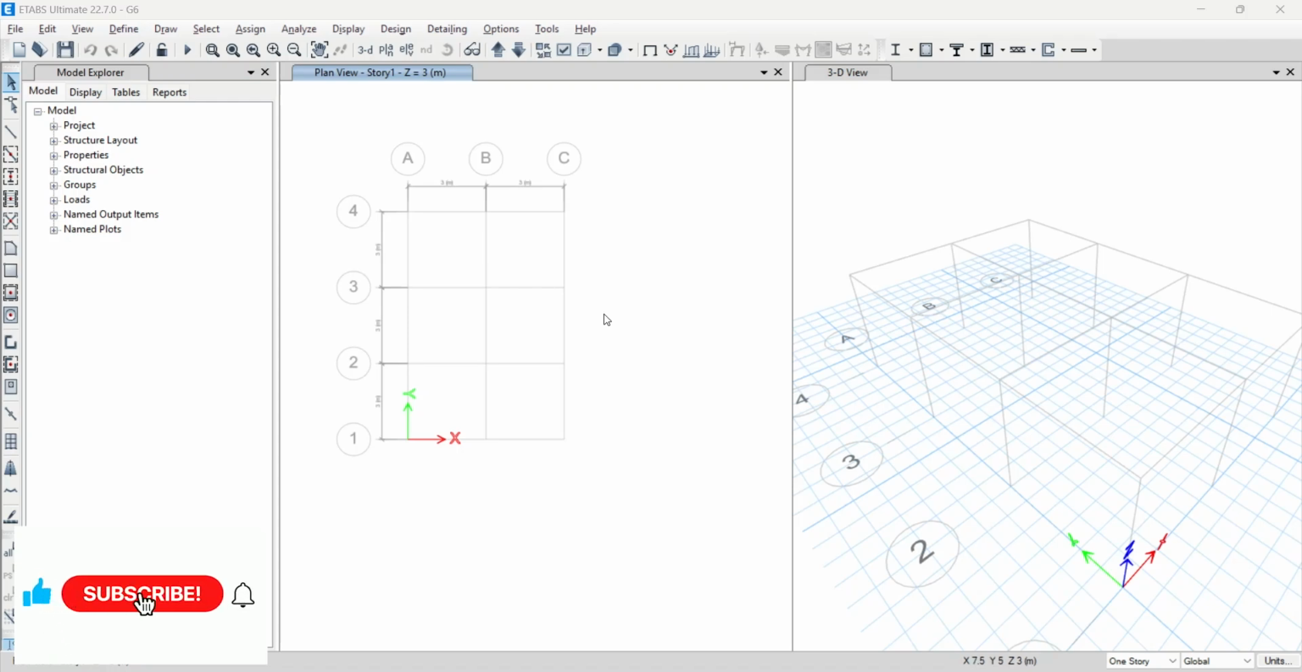This is part 2 of our project-based ETABS course, where we are designing a G+6 building step by step. In the previous part, we selected the design code and prepared the grid system. In this video, we will define materials and section properties, which form the backbone of our structural model.